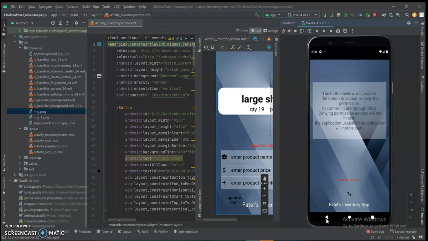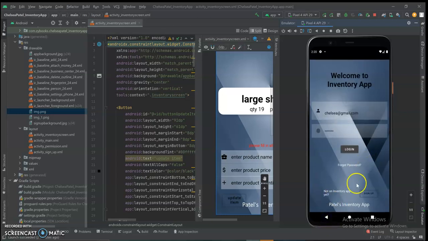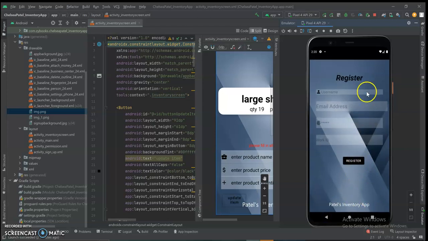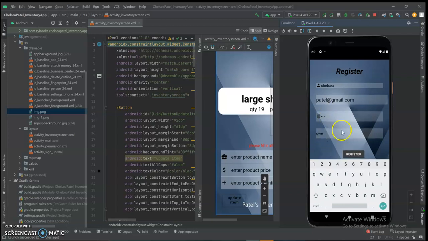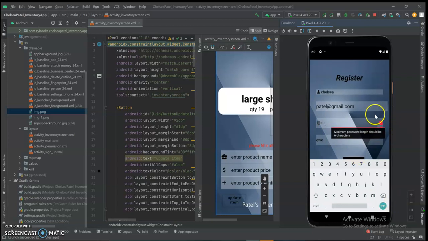So let me go back and show you the other screen that I have, which is the sign up screen. In this screen, we have the username, email address, password, and work ID. Now I can go ahead and try to register. Okay, so if I try to register this way, it prompts me with an error message where I need to have a minimum of 6 characters for the password.